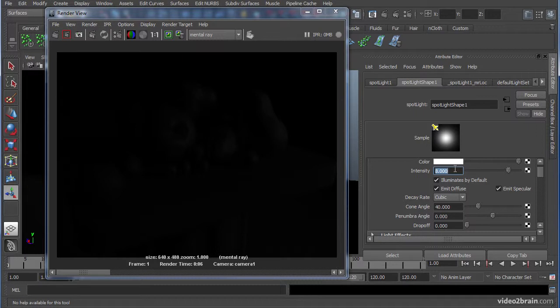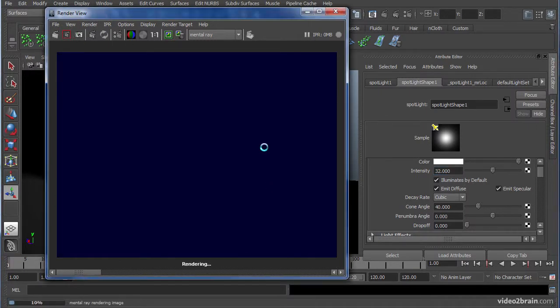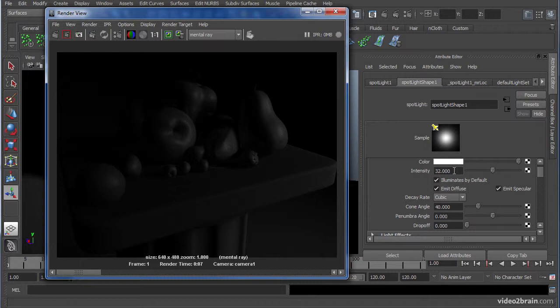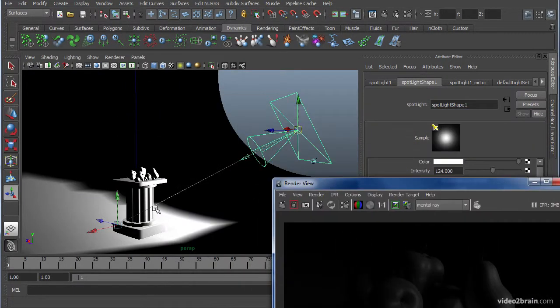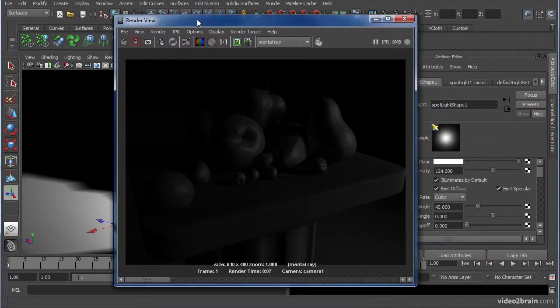Let's go ahead and quadruple our light and take a look at the render of that. You'll see even turning up the light fourfold gives us a very subtle light. We have to go much higher for this light. Let's just go ahead and go to 124 intensity. Now, it gets pretty bright in here, but that's only a preview.